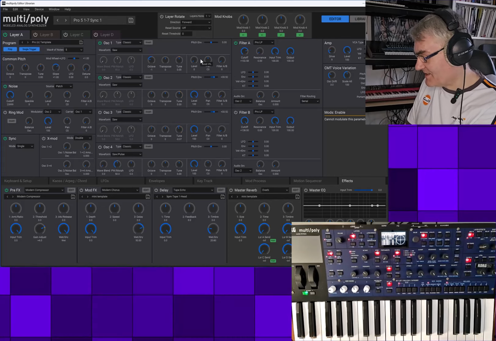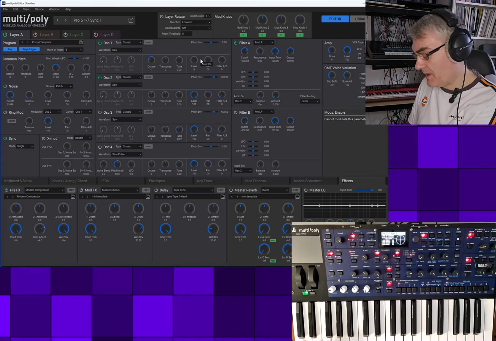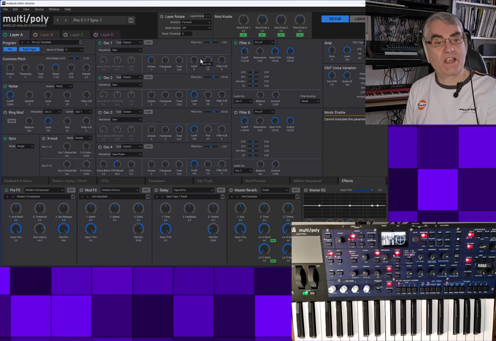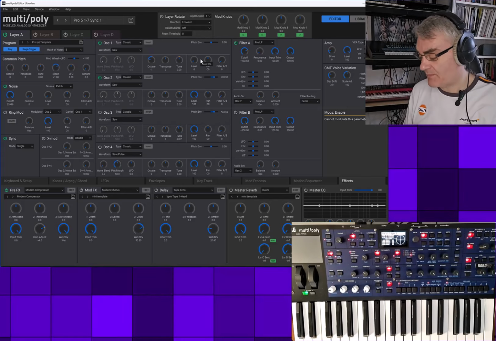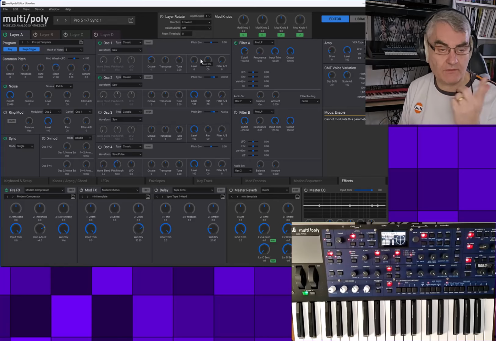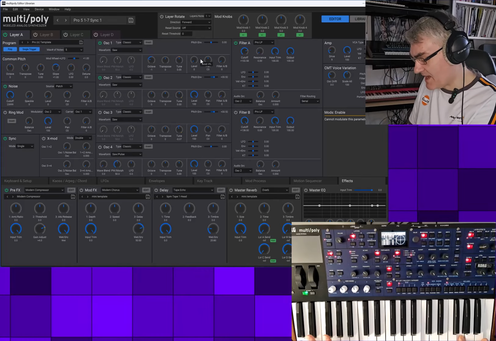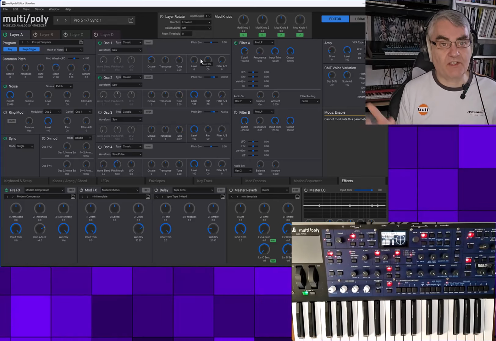This is a really nice preset. It's a bit dark compared to what I created, not based on the templates actually, not based on the factory sets, but anyway, that is the preset version of it. You'll hear the other ones later.